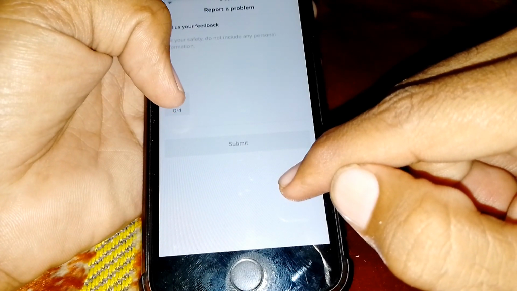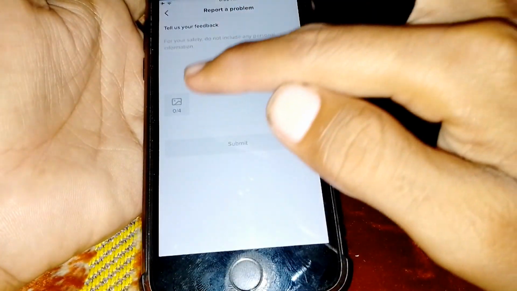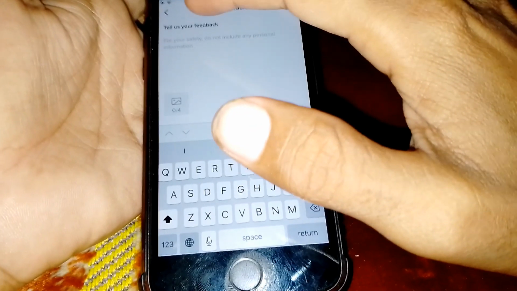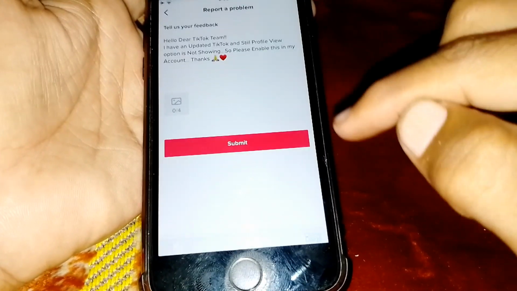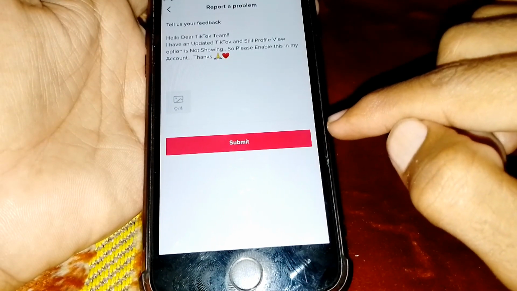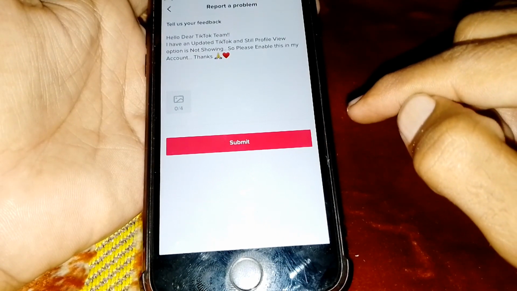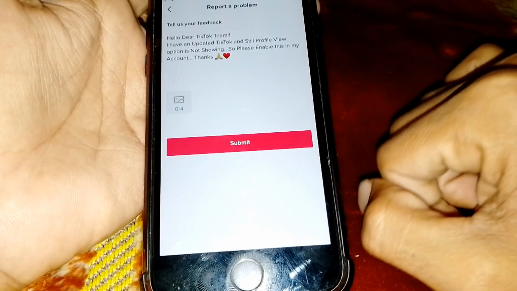Just simply tap on this and it will redirect to your gallery, and from there you can select your screenshot, and here you have to write this one. So I have already copied and given in the description as well. And after that just simply tap on submit and your request will be submitted, and TikTok team will contact you as soon as possible and they will fix your problem as soon as possible.